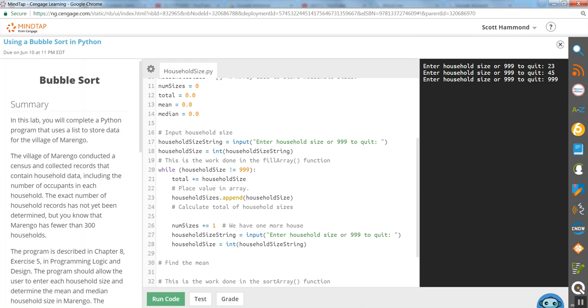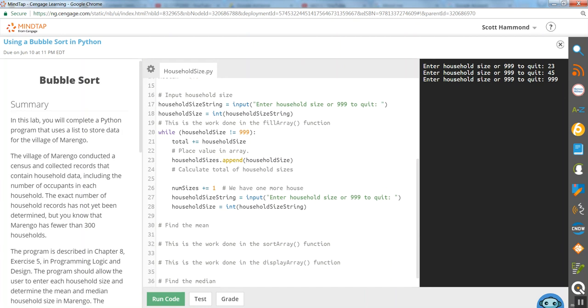Num sizes is how many times we've gone through it. Those two things together will help us to calculate what our mean is. And the mean is mean equals. And how do we calculate a mean? Well, it's the total divided by num sizes, or how many times we've gone through this cycle.